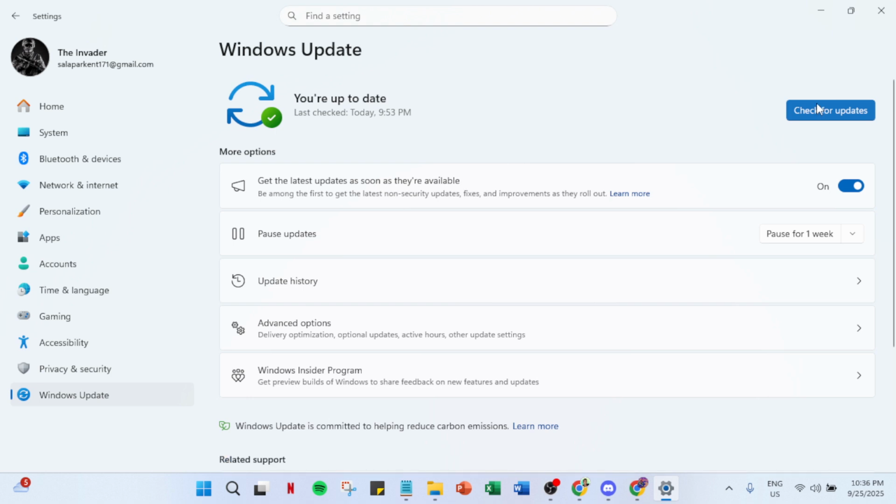If your device is found to be compatible during this check, an option to download and install Windows 11 should appear. It's crucial to stay connected to a stable internet connection during this phase, as the update files can be substantial in size. With a good connection, the process will be much faster and smoother.